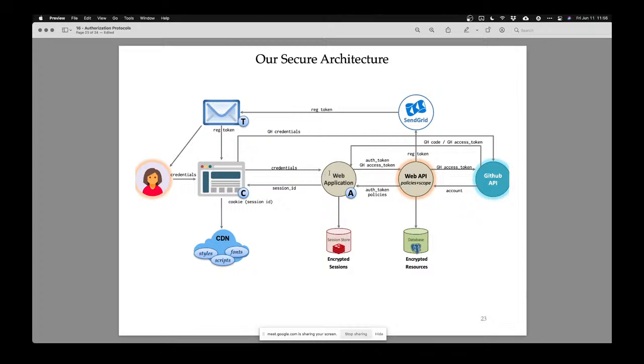The API access token that I give to users is a different one with limited scope, which I talked about in the beginning of today's class. So my web API is the one that handles policies and scopes and stuff like that. It's also the one that uses SendGrid to send out emails to the user.